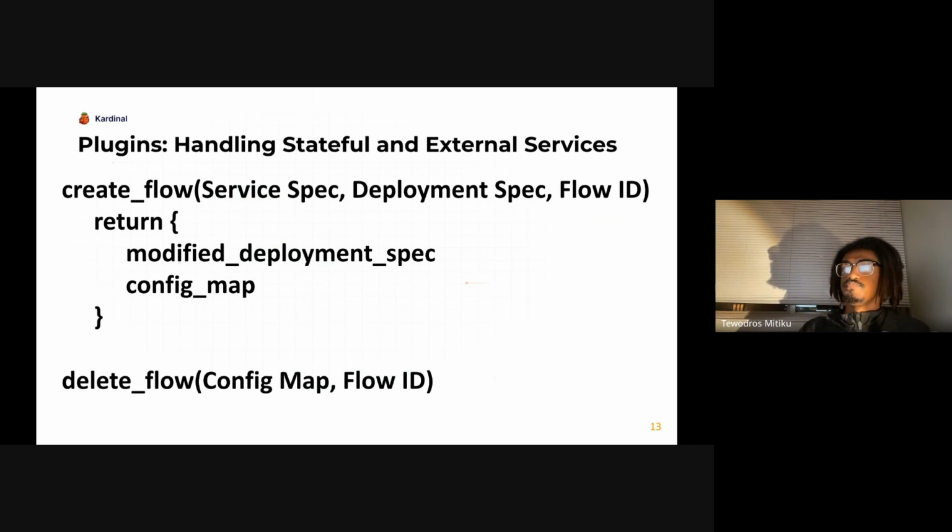And so what gets passed into the create flow function is, for a stateful service, the deployment spec of the base deployment, the base stateful service. So let's say that we have a Postgres database that we want to create a dev version of. The base version of that Postgres database will get passed in via the service spec of the Postgres database, and the deployment spec of the Postgres database will get passed into this create flow function. And then the plugin author will define the semantics of what it means to have a dev Postgres version of the database. And the way that they implement those semantics are by making changes to the deployment spec.